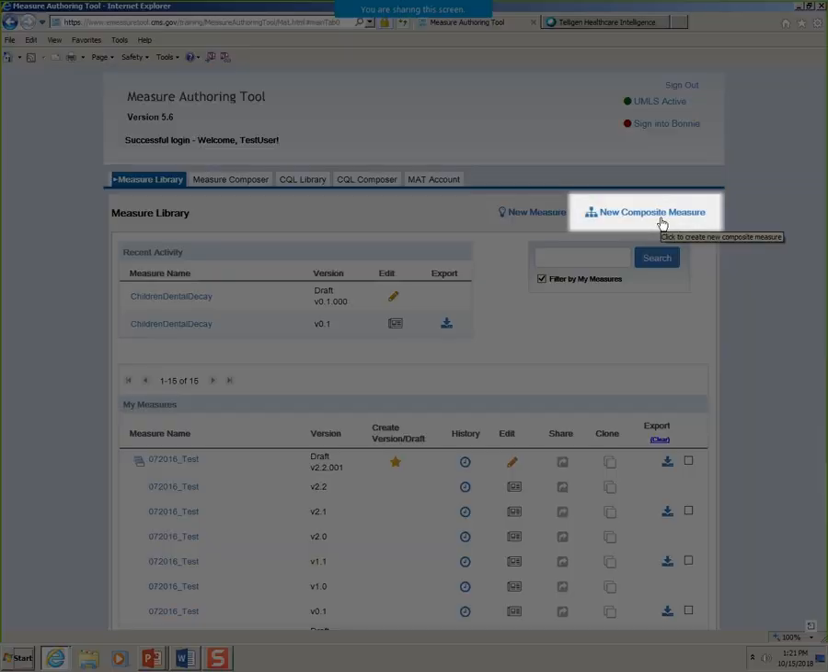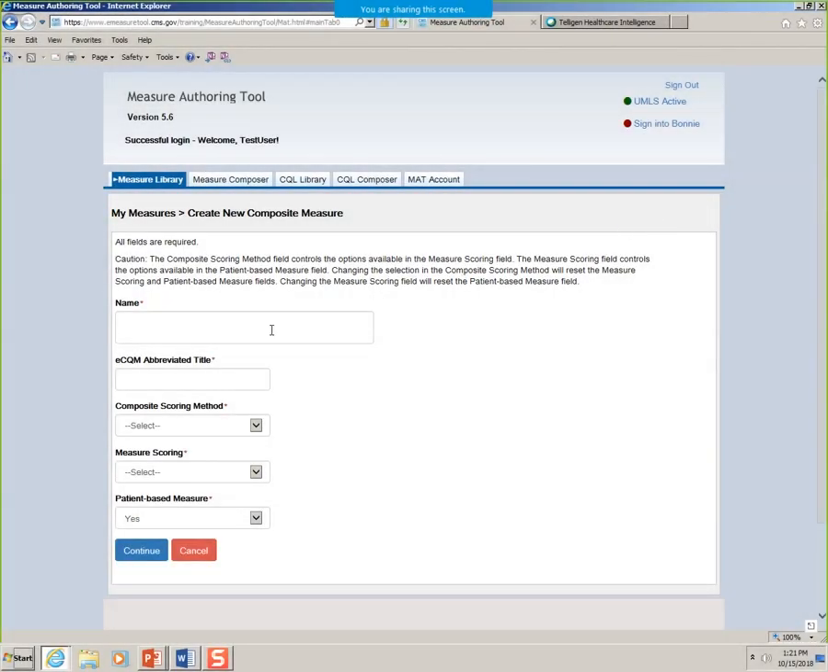You will now see a new icon in the upper right corner in the Measure Library tab titled New Composite Measure. For your measure to be constructed as a true composite measure, it needs to be created through this new composite measure icon. The structure of composite measures in the MAT version 5.6 follows updated standards. These standards are not backwards compatible with the previous expression of composite measures. Therefore, users who are creating composite measures will need to follow the Create New Composite Measure workflow in the MAT. To create your measure, click on this icon to be taken to a screen that looks very similar to the one you are already accustomed to using.